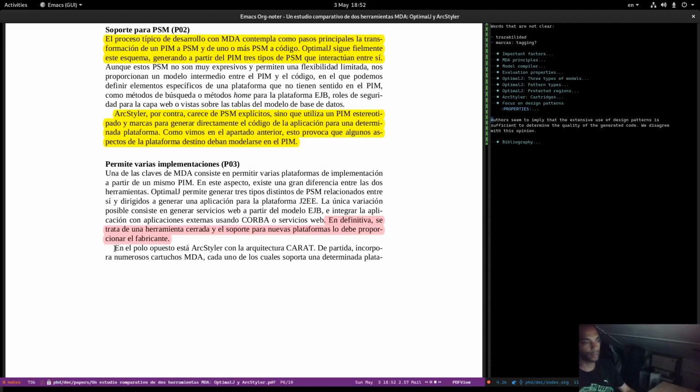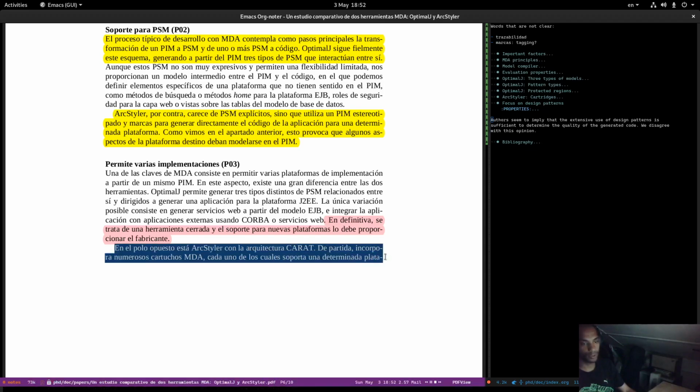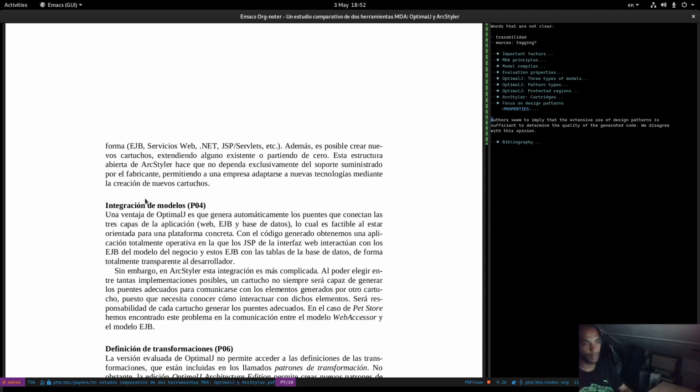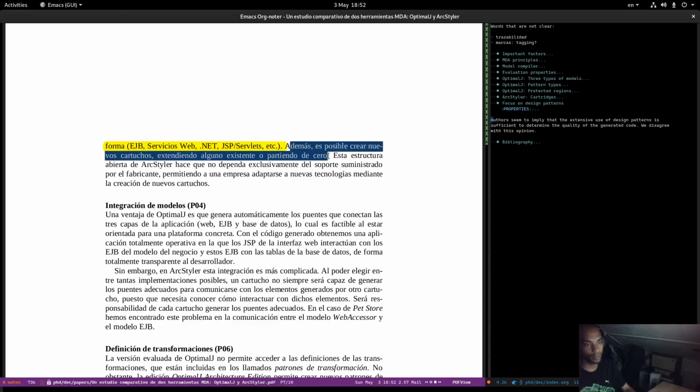So here we got the exact opposite approach. This chap is allowing pretty much lots and lots of cartridges. And of course you can still create more, which is one of the notes that they mentioned a lot.